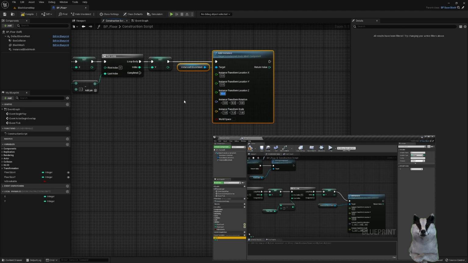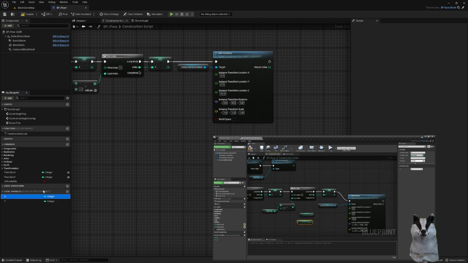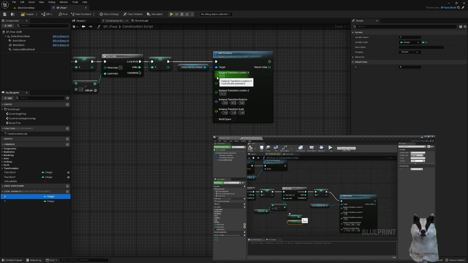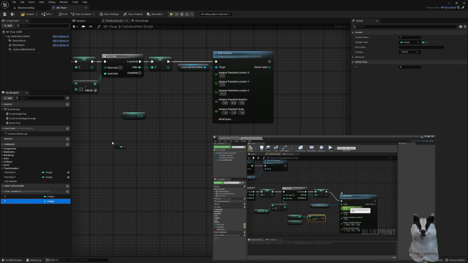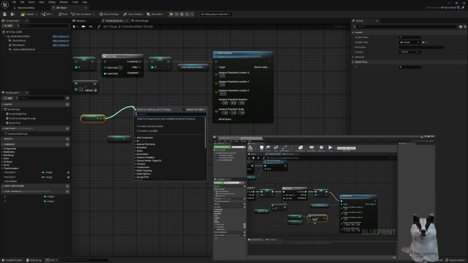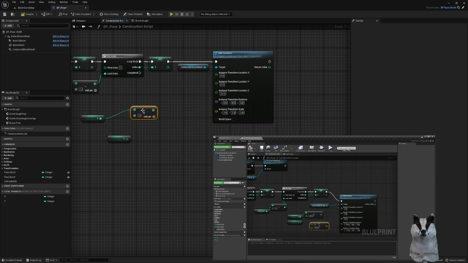Get the X from the local variables and the Y as well. These will hold the value 0 through whatever the last index is. We'll multiply that value by 100 because each block is 100 units cubed. So drag off of the X, type in a multiplication, and we're going to use int times float because the instance transform location is a float. This will convert the integer X to a float when we multiply it by a float, which is going to be 100. Duplicate this node, select it and press Ctrl W, and hook up the Y value.